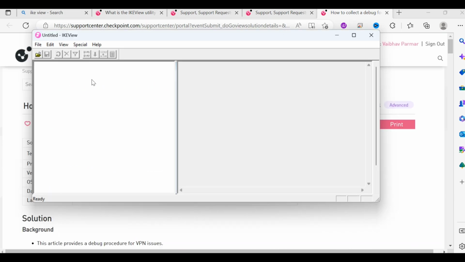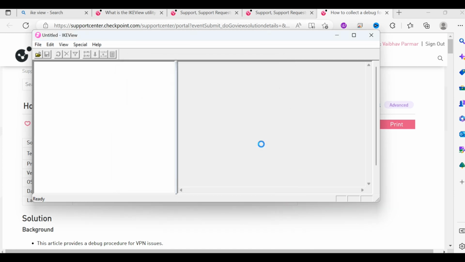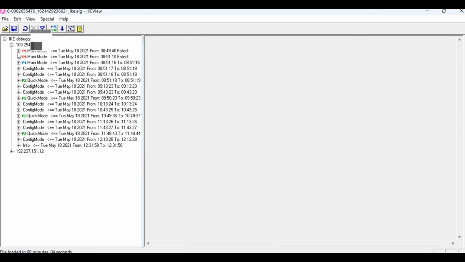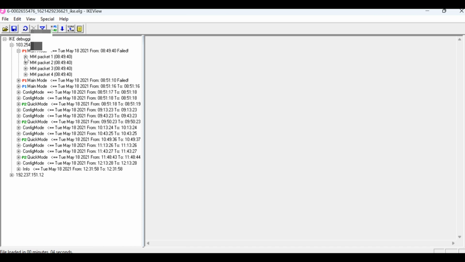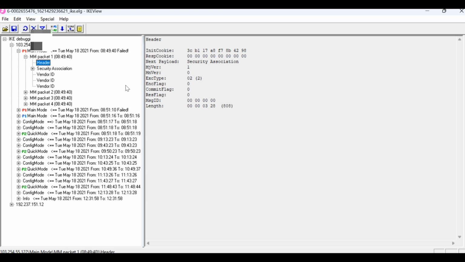Let's go to the IKEVIEW file. From here you can go to the file and open your IKEVIEW file. These files are already there, let me open them. Once you open the file, you will see your IKEVIEW debug information, and you will see all the packets from your phase 1 and phase 2, as you can see on the screen. If you expand this, you will see the main mode packets and their details at the right side.